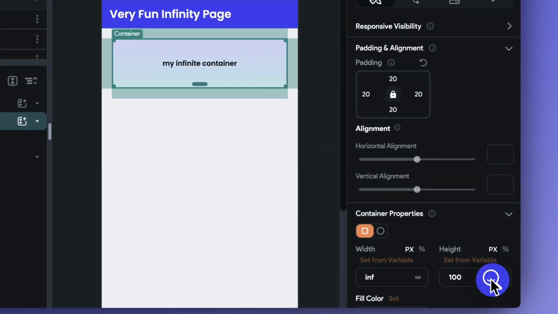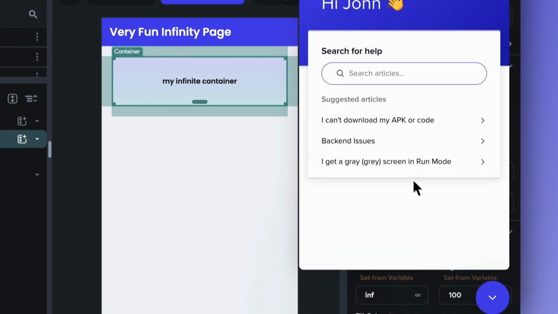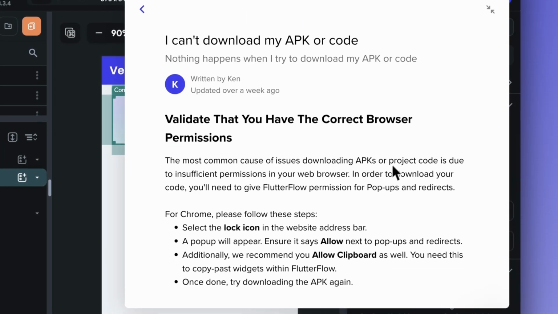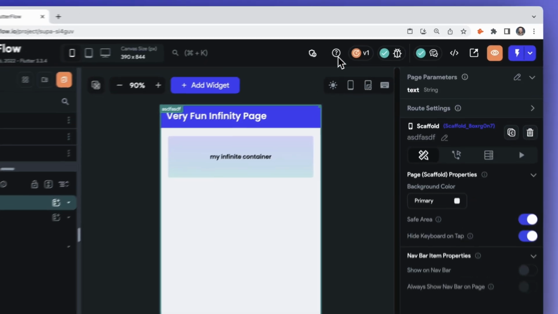And lastly, does this stupid icon ever get in your stupid way and you're just trying to set infinite height on a container, but you end up getting lost in the drama of FlutterFlow docs? Then just turn it off.